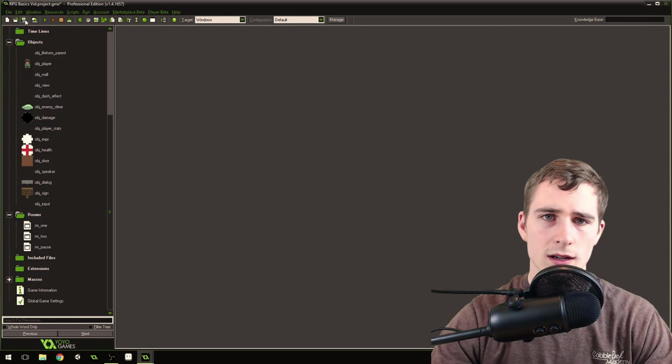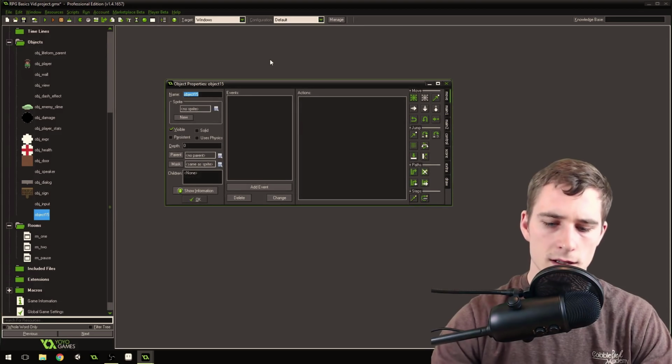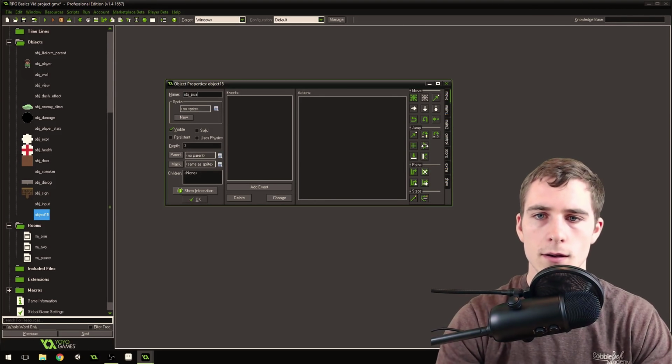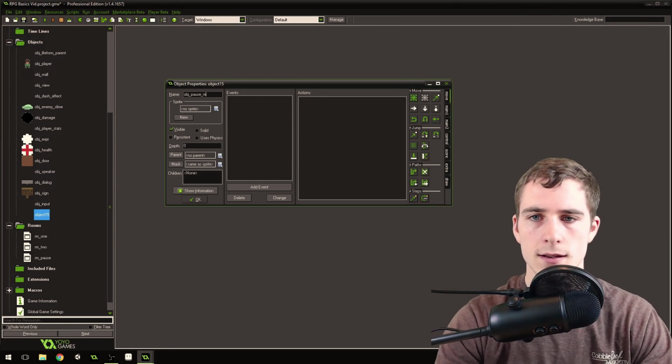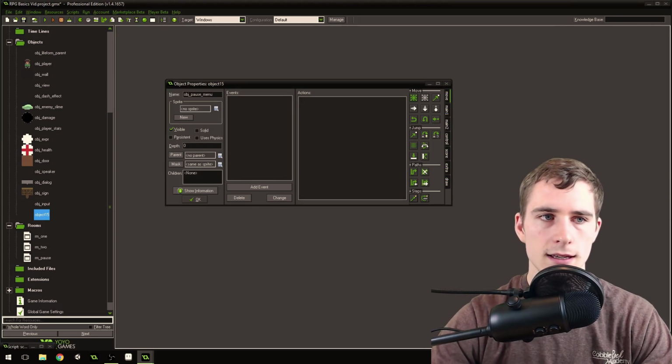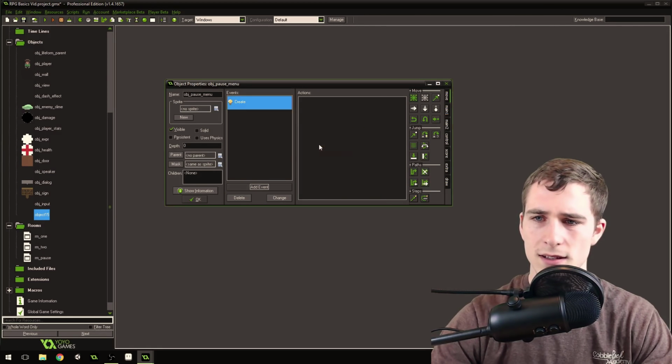So we're going to save, we're going to add a new object, and we'll call this object pause menu. This doesn't need a sprite, but we will give it a create event. So add an event, create event.